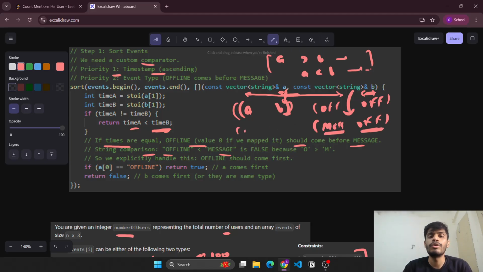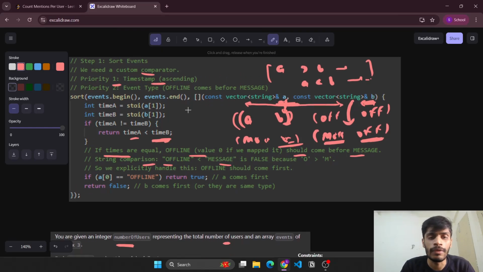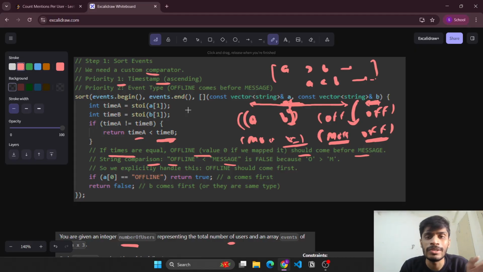And if both are message events, then this will not be the case. We can return it in any order. So I hope how we are using a custom comparator to sort the values on the basis of our requirements is clear now.